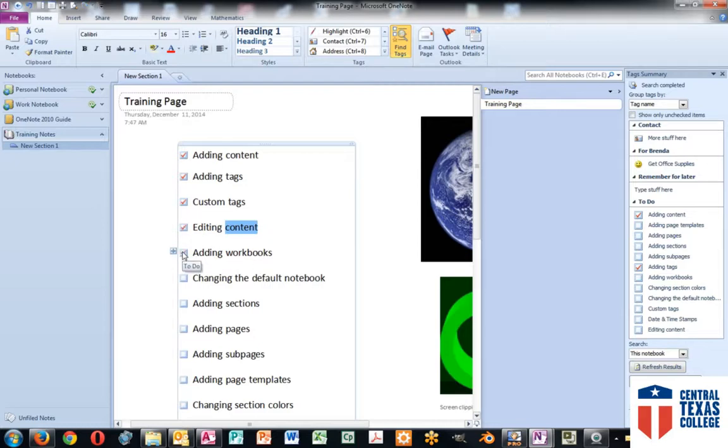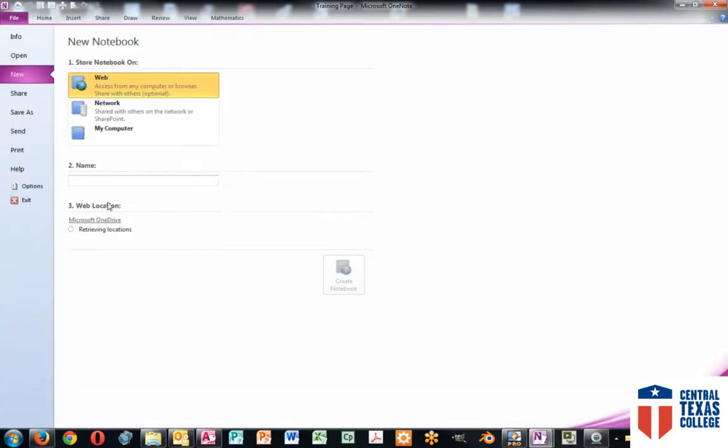Let's take a look now at adding workbooks. If you need a second or maybe a third or fourth or fifth workbook, that's pretty easy to do as well. All you have to do is come over to the navigation pane on the left side, and you select new notebook. It opens the new notebook dialog window for you. You give it a name.